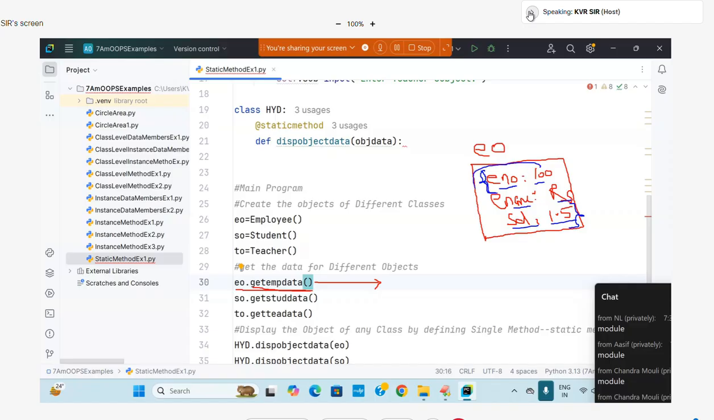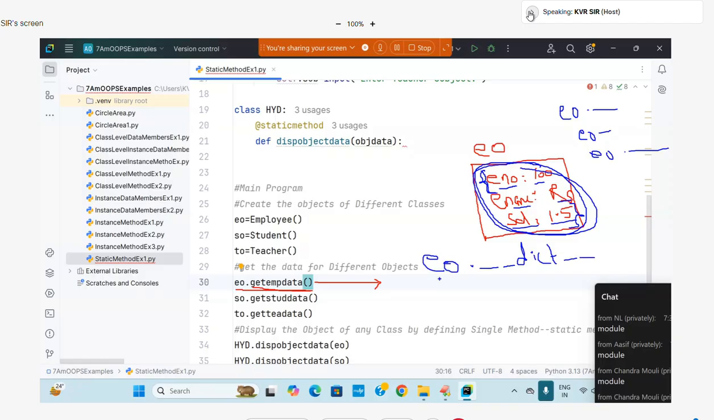So how do you get this dictionary data? Actually, this is called getting the internal details of the object. Generally, you can call EO.ENO, EO.ENAME, EO.salary, as I already said. Another way of getting this data is EO dot, there is one inbuilt magical variable name, underscore underscore dict underscore underscore. You will write EO dot __dict__.